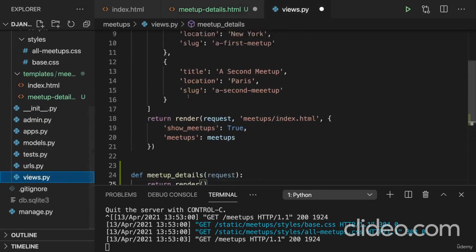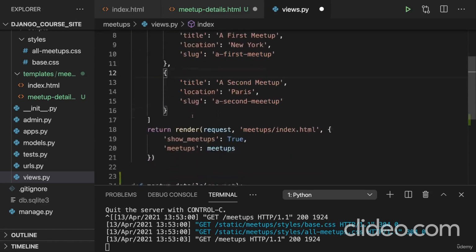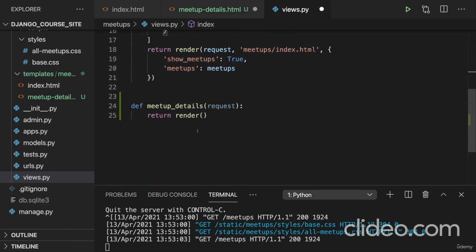We have some dummy data at the moment, two dummy meetups here. Later, we'll have meetups coming from a database. So as a developer, we don't know the title in advance. Instead, it should be a dynamic title, which is output and which is passed into the render function inside of that meetup details view function here. So actually here we could say that we have a selected meetup, and for the moment this will again be hard-coded. Again, later we will of course not hard-code this, but get it from a database.